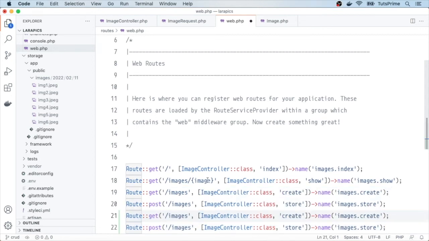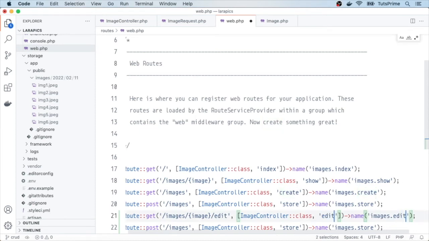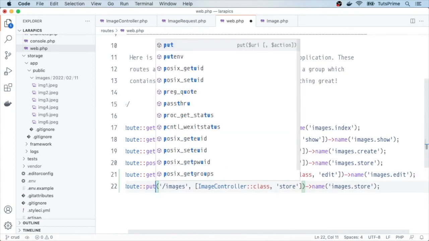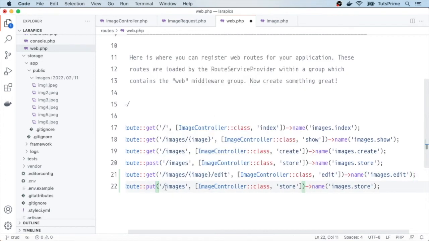Change the first one to images, image, then edit. For this route, we'll be using edit method and giving it a name images.edit. Let's change the second one to use put method, then specify route argument. We'll be using the update method for this route and giving it a name, images.update.